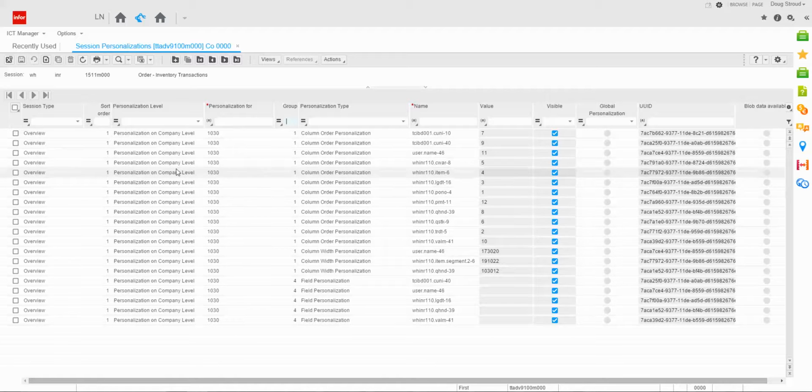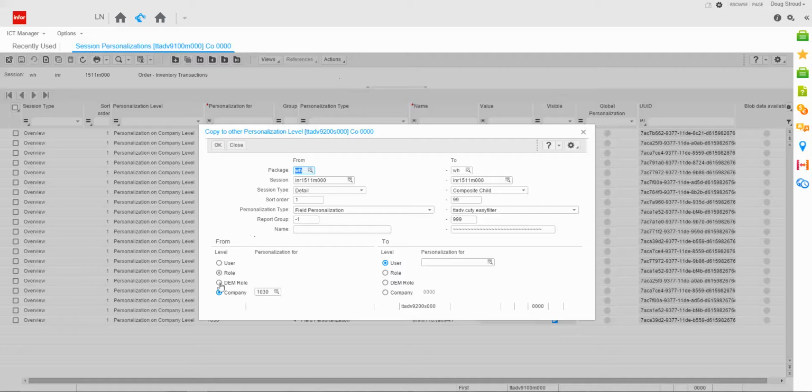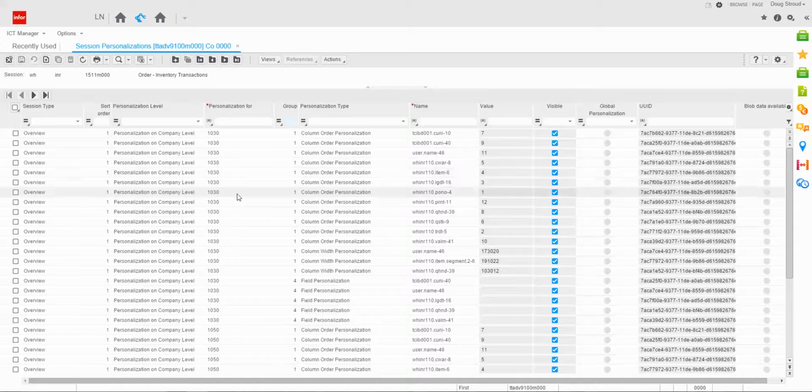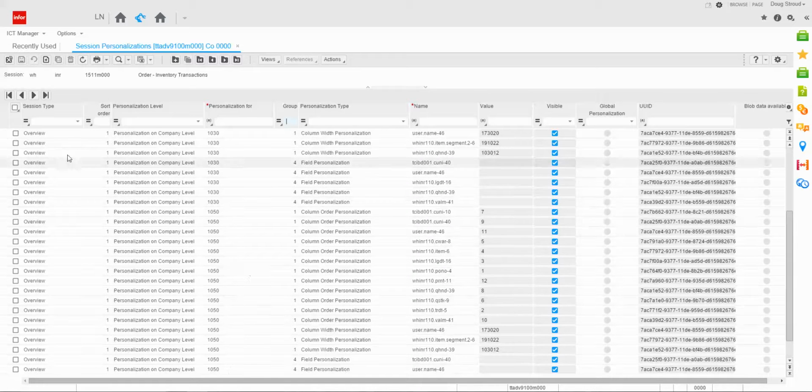One of the nice things is now I can go into my action and copy, and I can copy them from Company 1030 to Company 1050. This way, everybody's having the same view in the different companies. And I say OK, and you'll notice now that the 1030 and 1050 companies are here.